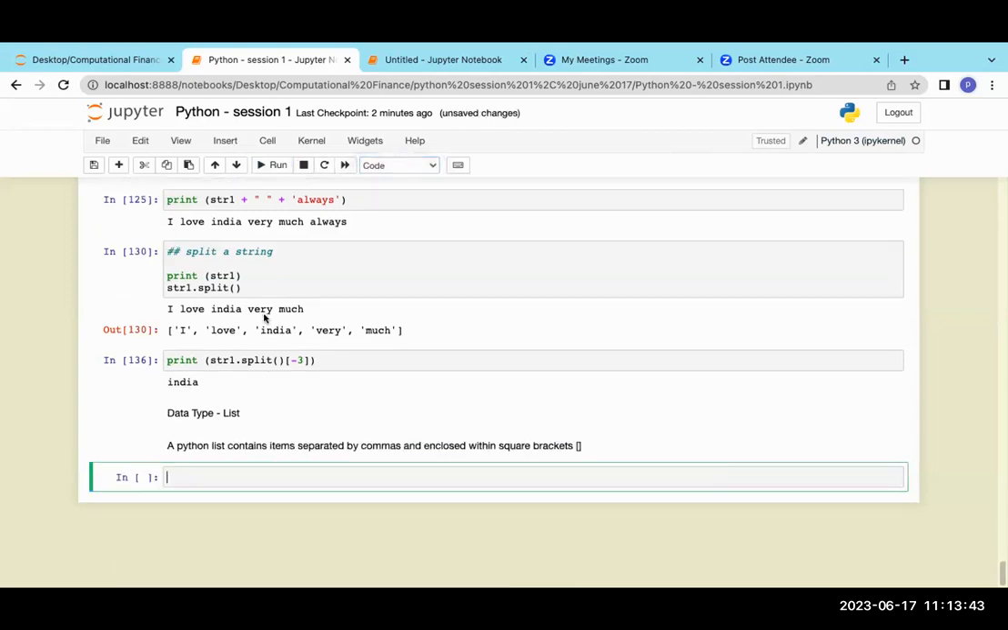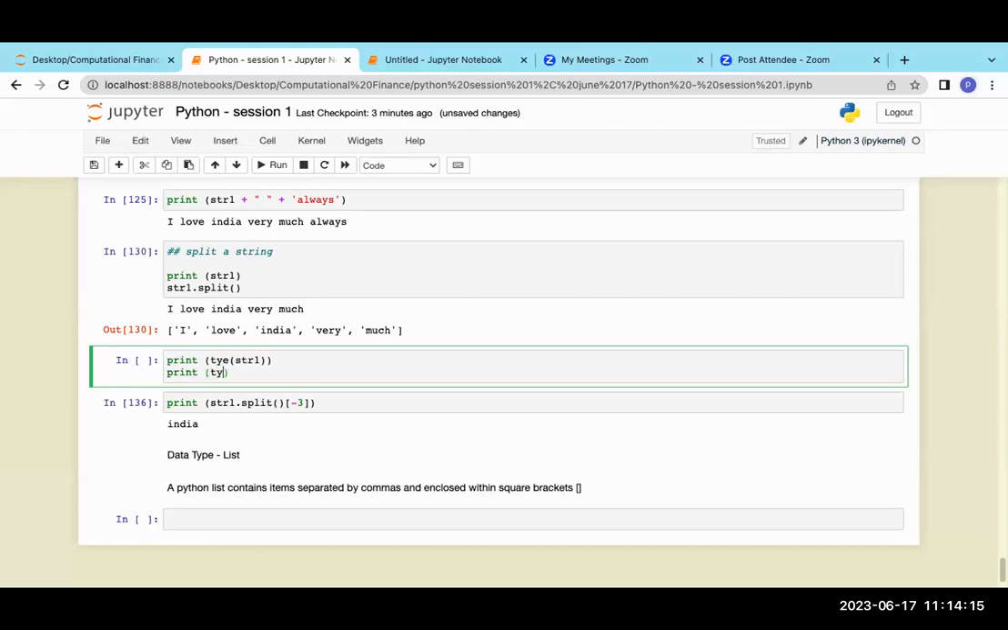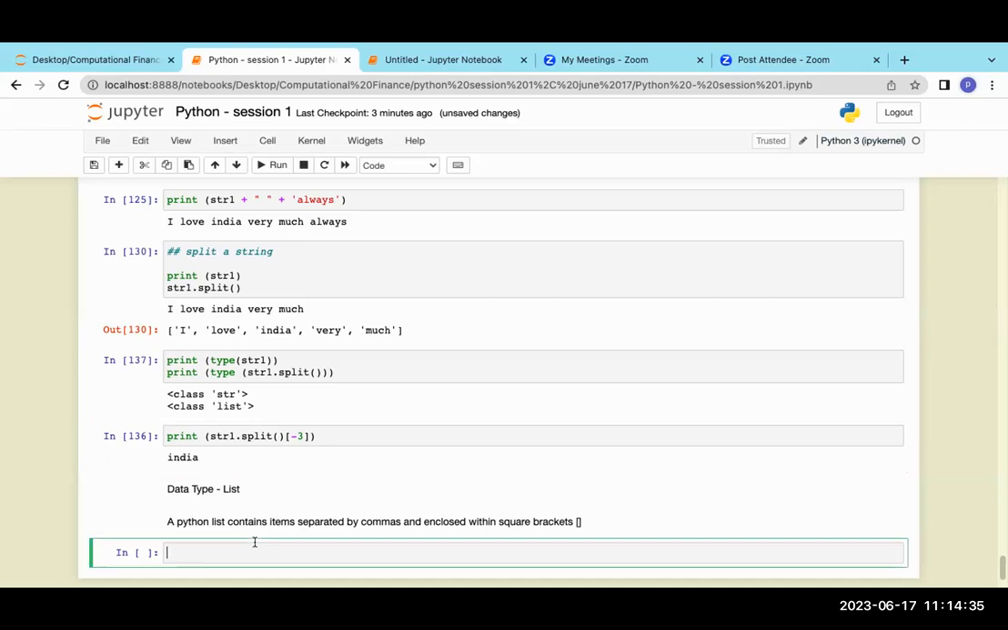So this is what a list is. It's basically a data type which is contained within square brackets, and it contains items separated by commas. So this is a list. If we were to put another one, and I ask what is the data type of string 1, I will use type. What is the type of string 1? And what is the data type of string 1 dot split, after I do split? The data type changes. First it is a string. When I split this, it became a list, and it has 5 different items separated by commas. Okay. Now let's take two lists.